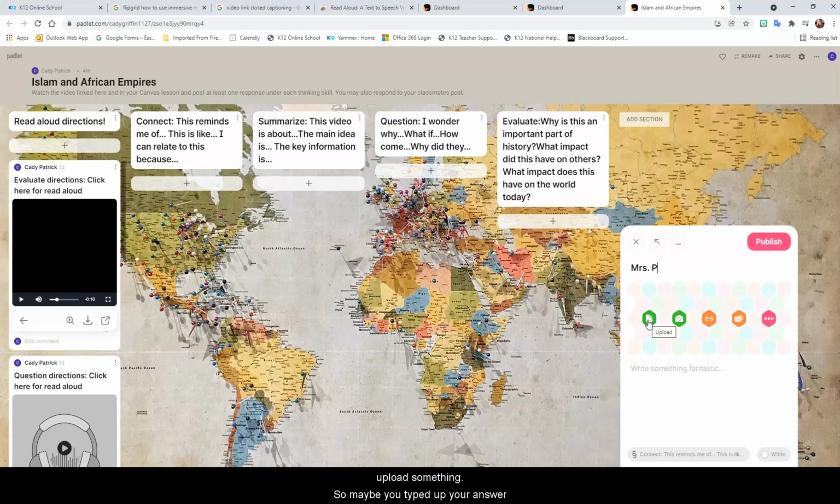So maybe you typed up your answer to the question on your notes or in a Word document. You can upload it by clicking here. You can take a photo. You can put a link here. You can search images, which means you want to find a certain picture that it reminds you of. You can click here to search images, and then this is a great option.